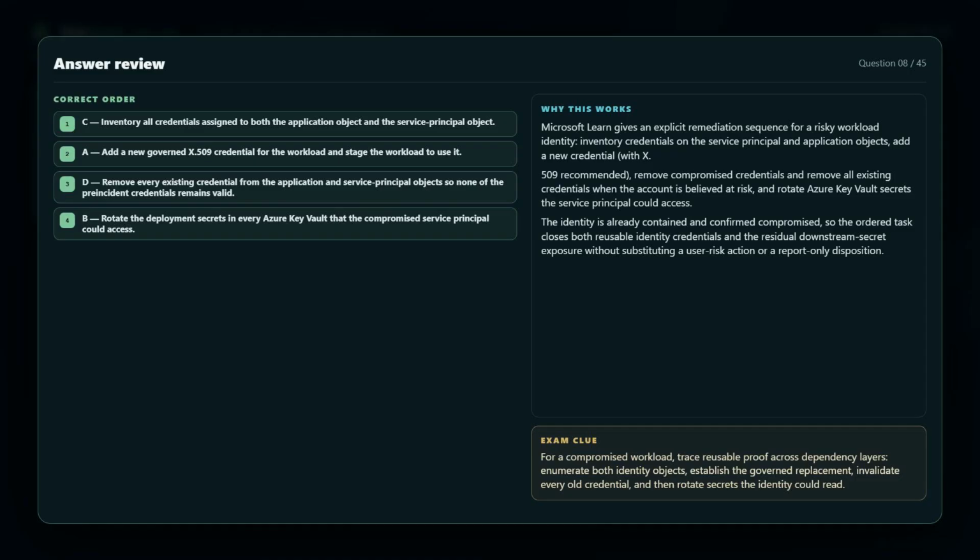The correct order is Step 1. Inventory all credentials assigned to both the application object and the service principal object. Step 2. Add a new governed X.509 credential for the workload and stage the workload to use it. Step 3. Remove every existing credential from the application and service principal objects so none of the pre-incident credentials remains valid. Step 4. Rotate the deployment secrets in every Azure Key Vault that the compromised service principal could access.